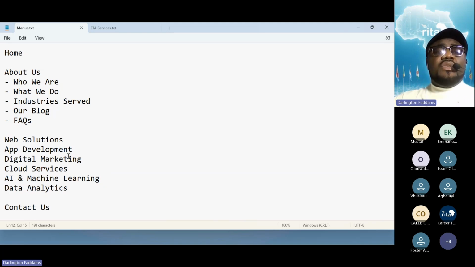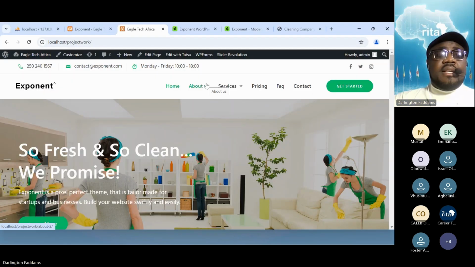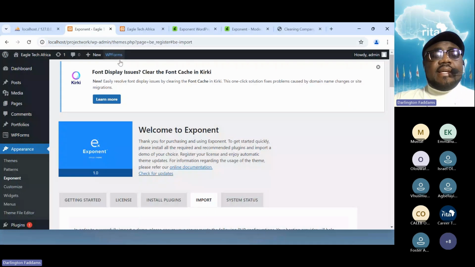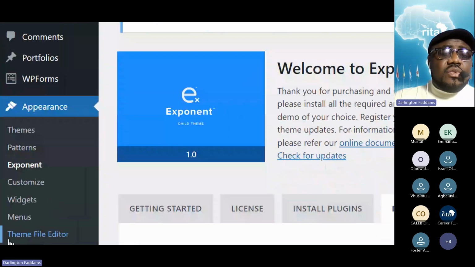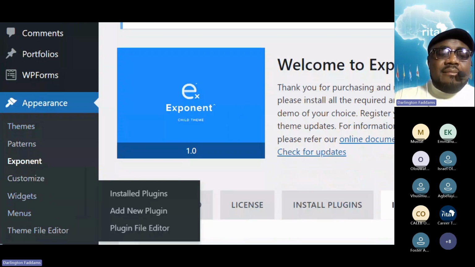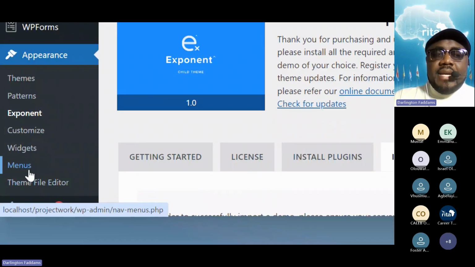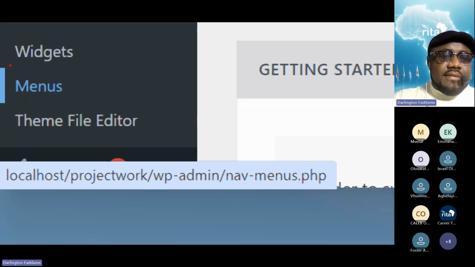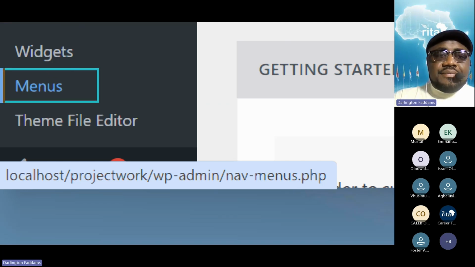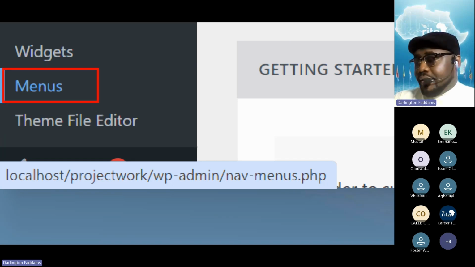All right, so I'm going to show you how to create your navigation in WordPress. So in WordPress, you go to your backend, and to work on your navigation system, the first thing is to go to appearance and then menus. Please type menus in the chat for me. So this is where we go to work on our navigation system, where we work on our menus.